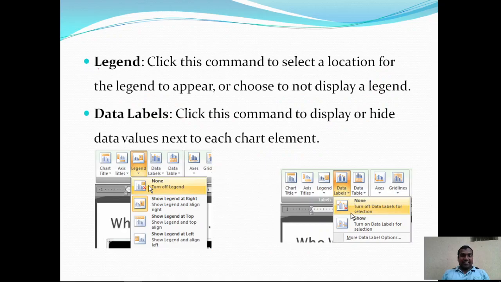then legends. For that purpose, this third command, legends, click on this command to select a location for the legend to appear, or choose not to display a legend. So we are using this command either to display the legends or not to display the legends. If legends are already displayed and you want to remove them, you can do that by clicking on none, which turns off the legends. Or if you want to display the legends in a particular area, like show legends at right, show legends at top, and show legends at left, such kinds of options are there. You can choose any one of these options to display the legends in the appropriate area on the placeholder.